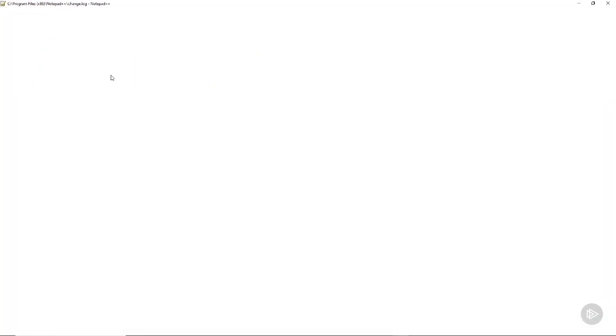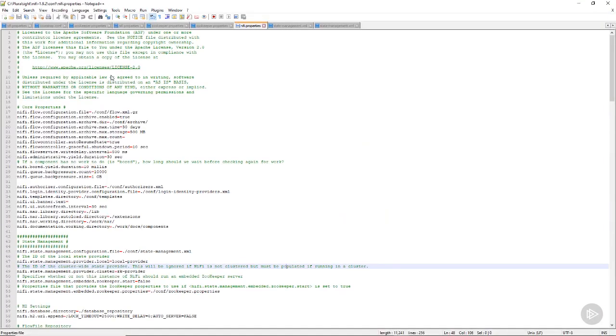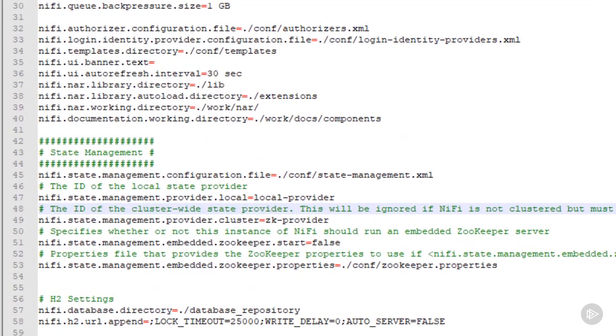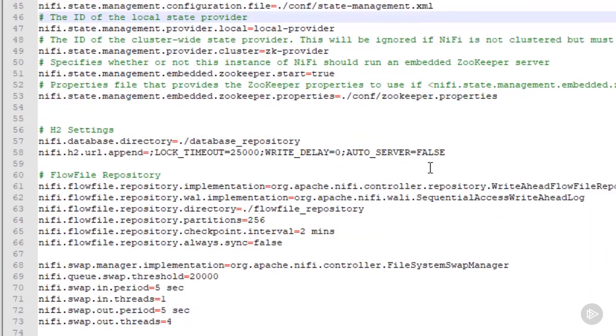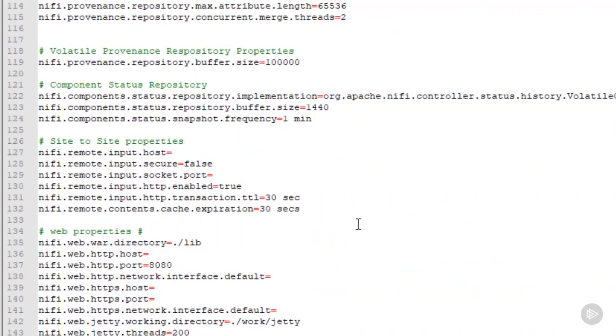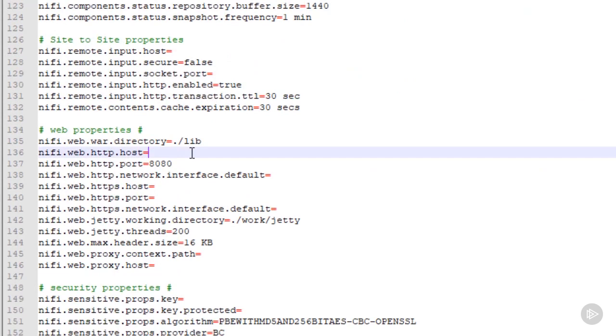The first section which requires changes is the state management. There you need to define to start up the embedded zookeeper, so this property needs to be set to true. Then we scroll down until we encounter the web properties section for changing the host name. This time we won't type localhost, as we would then have 3 localhosts using the same port. We rather use the real hostname this time.